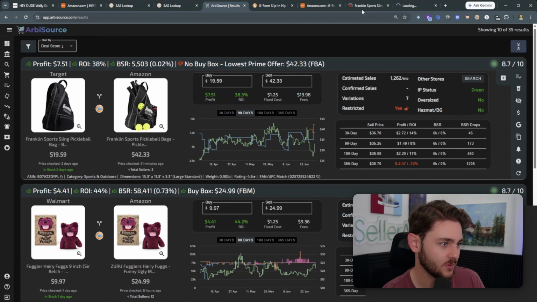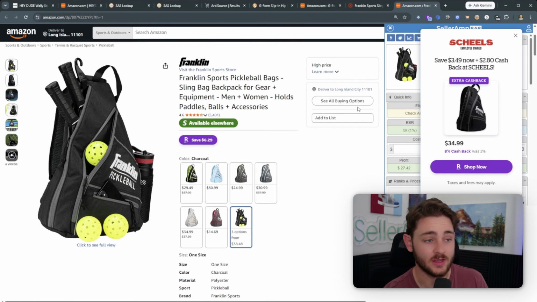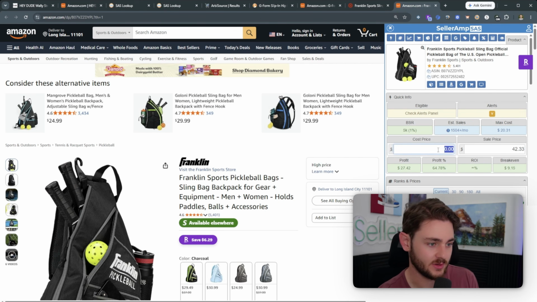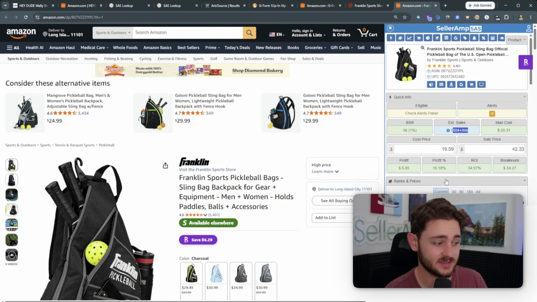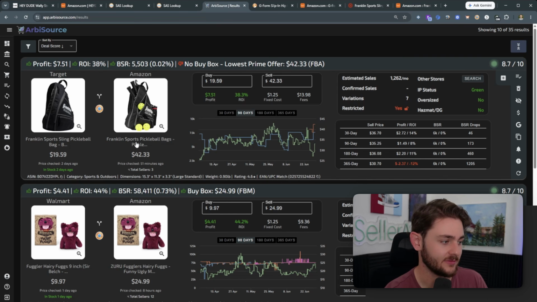So let's see, what are we working with now? This backpack here is selling for $20. And then over here on Amazon, it looks like these are going for $42. So plugging in that $19.59, selling these for $42 seems like this sells pretty well as well. So here's a $7 profit, and I like this one more than that first item we were looking at.